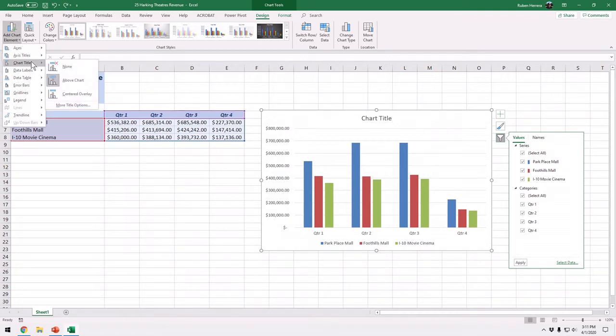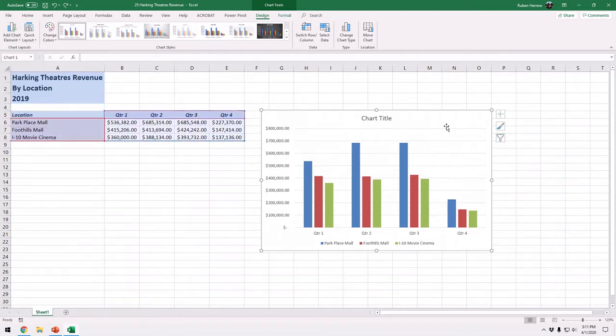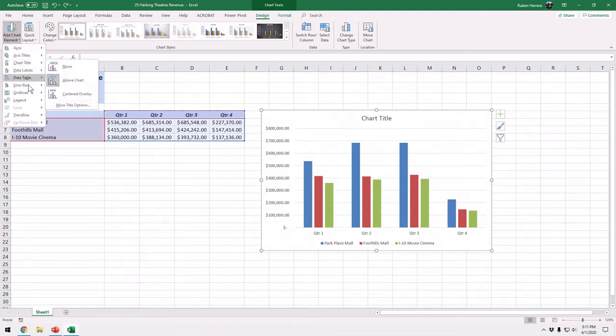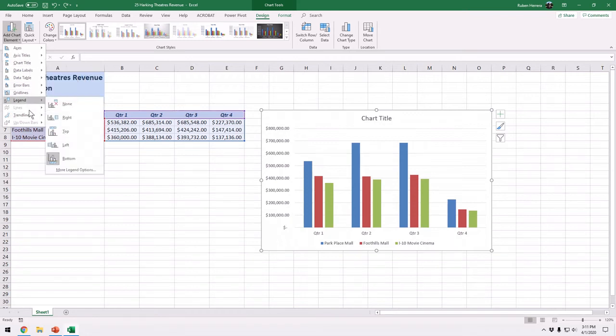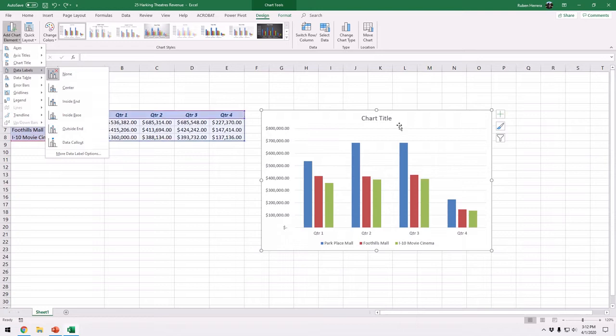The easiest way for me to explain Chart Elements in a few words is to think of your chart as a Christmas tree. When you go to Chart Elements, these are the Christmas ornaments that you put on your Christmas tree. I don't really like to put too much on my charts. I like to keep my charts simple and professional.